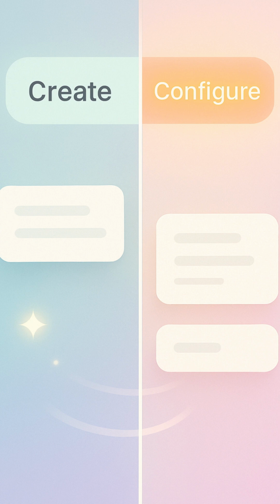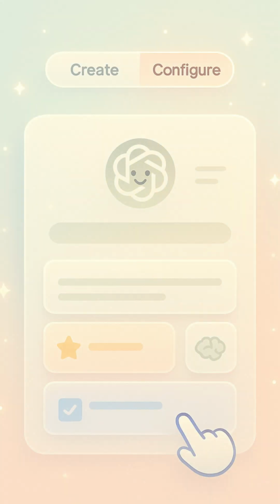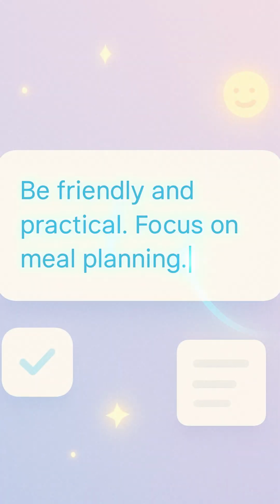Let's walk through what you can do here. First, you'll see its name, description, and instructions. You can update those anytime. Try adjusting the tone or the types of answers you want. For example, I want this GPT to be friendly, concise, and focus on practical advice.